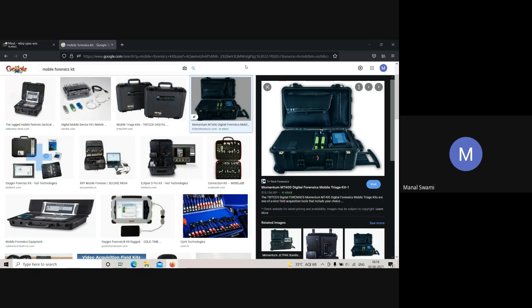With this particular tool, you conduct live forensics. Why live forensics? Because my laptop is up and running now. There are two types of memory: volatile memory and non-volatile memory. Volatile memory is a memory which gets erased whenever you shut down or reboot the system. That is the RAM.